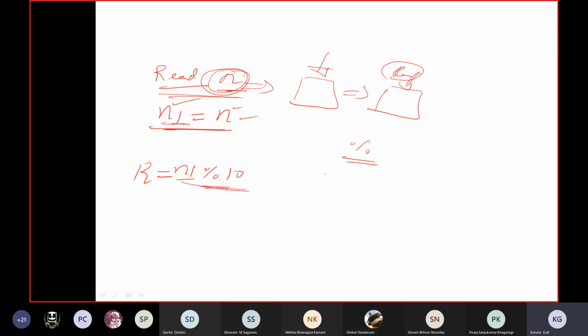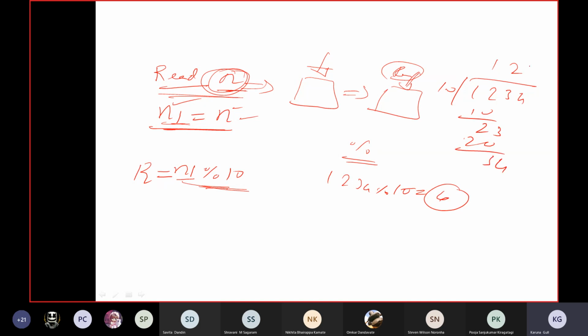Yes, ma'am. Okay, so 1, 2, 3, 4. If I use mod 10, what is your expectation out of it? 4. Okay, so this is the remainder. You can check it out: 1234 divided by 10. 10 ones are 10, 10 twos are 20, I'm left with 3, now 34, and this yields me 4. This is my remainder. I hope I'm making it clear. This is the remainder that you are going to get. Is it okay?